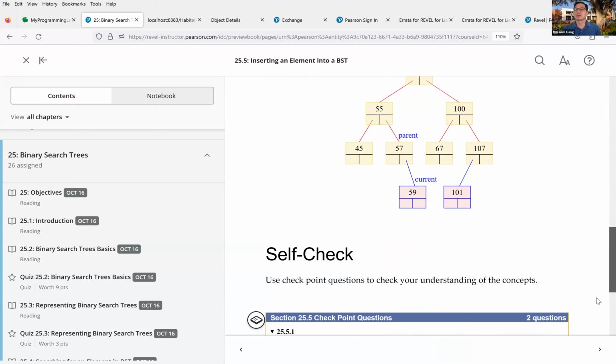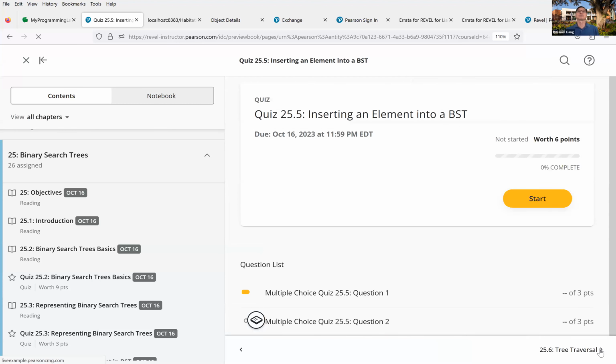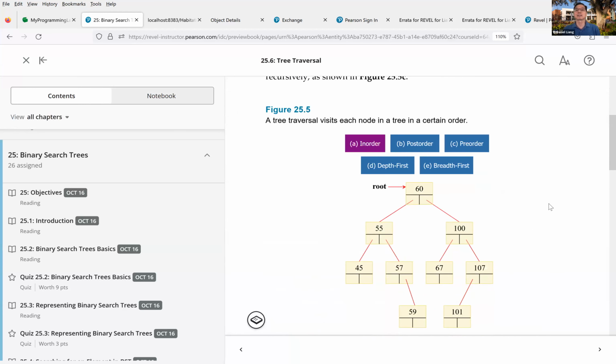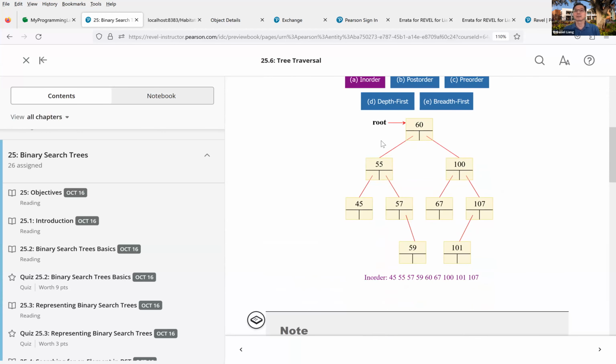Now let's quickly look at traversal. You have all the elements in the binary search tree, and there are a couple of ways to traverse it. We can look at in order, pre-order, post-order, depth first, and breadth first. So what is in order? You click on in order, and this is how we traverse everything in order.